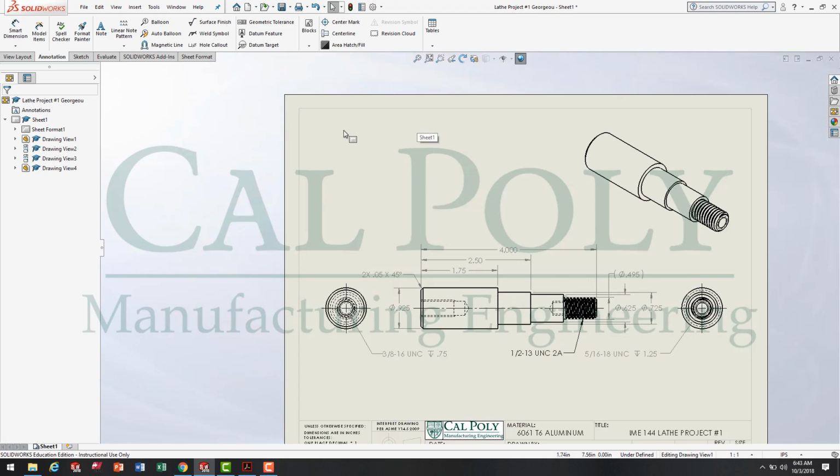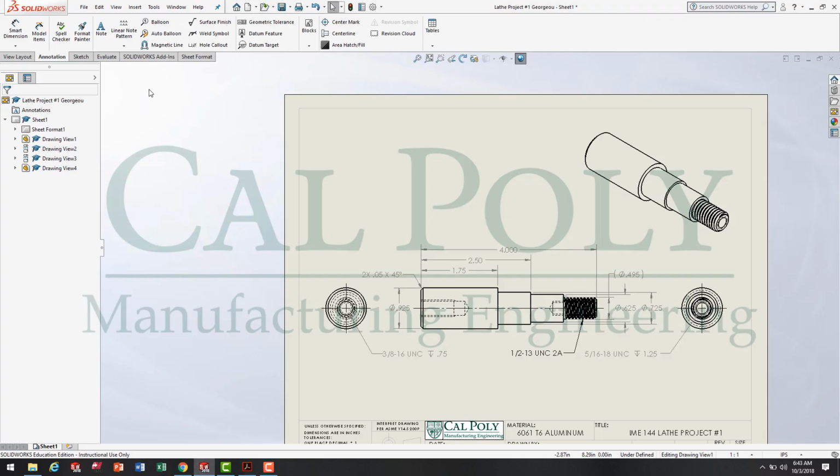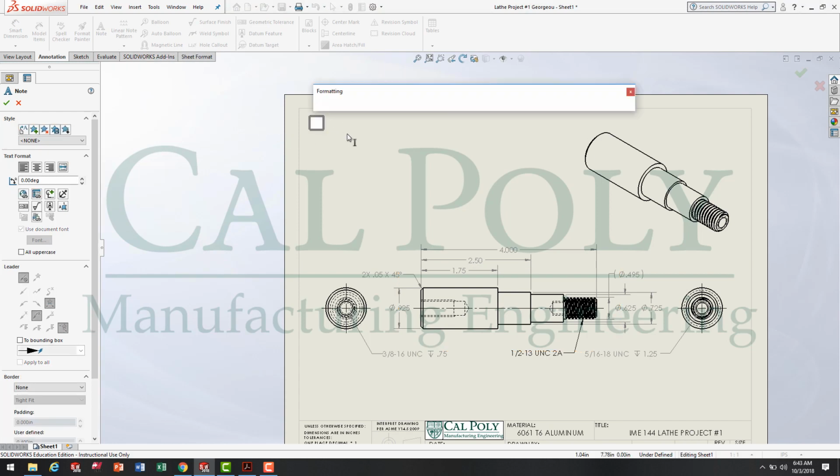Now, up in the top left corner, we need to place the notes for the drill's depth and the note to deburr all edges. Looking over here, it's simply a text box. So we're going to chamfer / deburr sharp edges. Then we're going to drill a certain depth for the 3/8-16 tap and a different depth for the 5/16-18 tap. To place this note, remember it's the note tool. When I click on note, I click my text box up in the top left corner and I turn on caps lock.